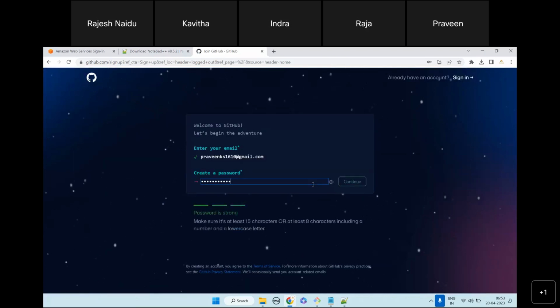Don't hurry, Praveen. Slowly think and make a complex password today, and create it for your Git. That's it. I think the password is strong. So click continue and type the same password.